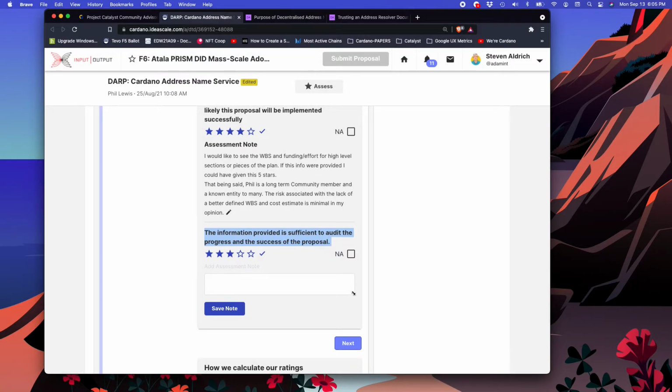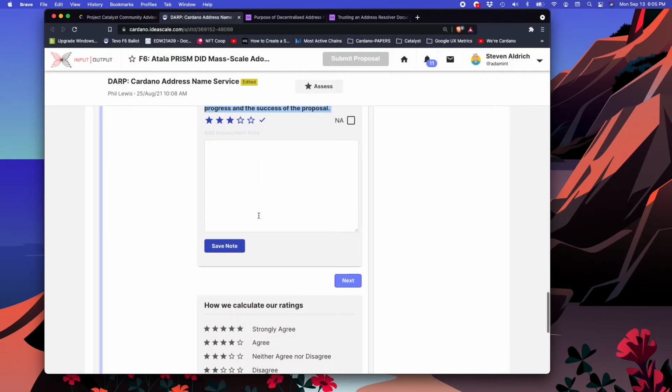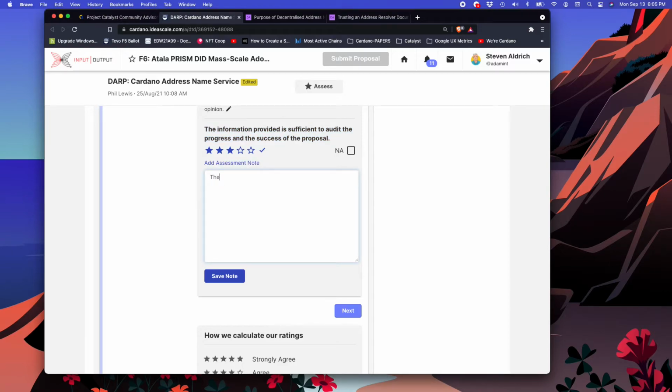So here I'm going to say, let's stretch this out some. I'm going to say there is plenty of information provided, but the plan lacks detail to assure that work done can be audited against planned costs and effort.